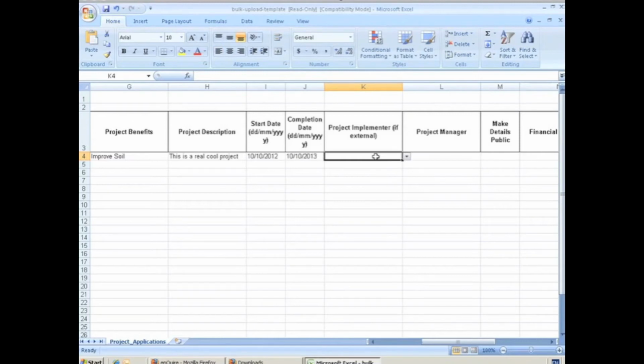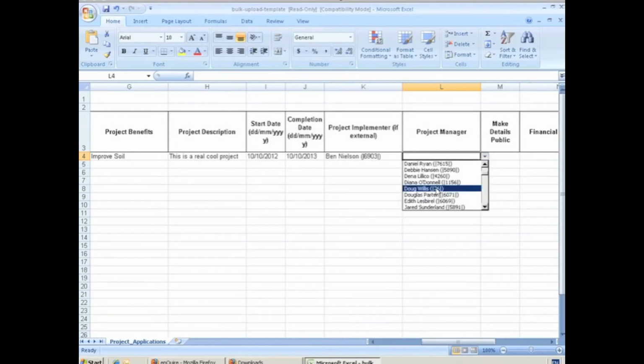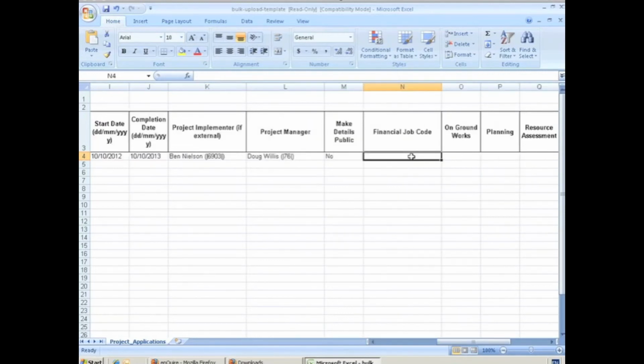If someone has previously applied for an application within enQuire, their details will be in the system. And this drop-down box allows you to select from those people. If they're not, just leave that particular field blank. This is where you'll assign yourself as the project manager. Make detail public is always no. Financial job code.